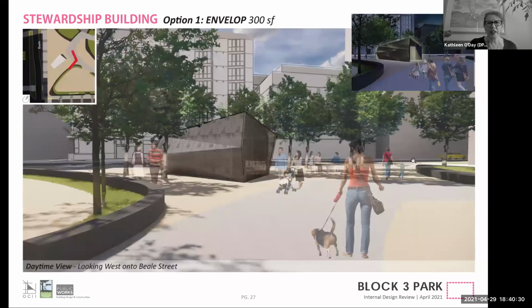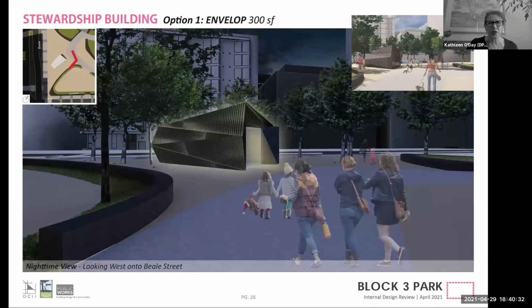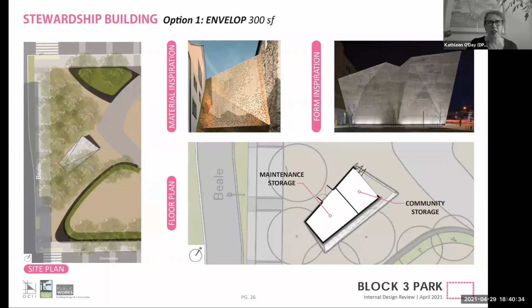All right, thank you. And then if you could go to the plan that shows our site with block 2 and block 4.